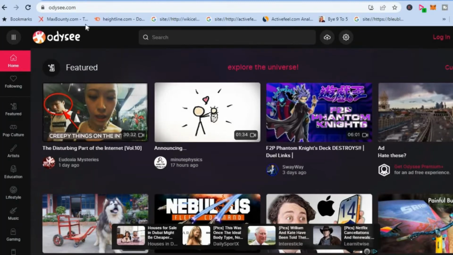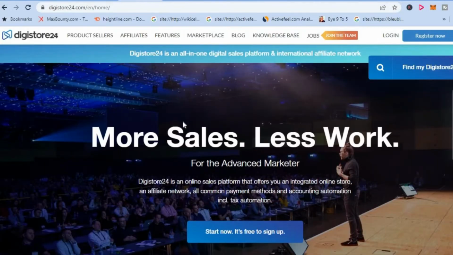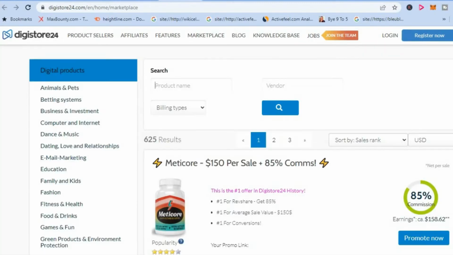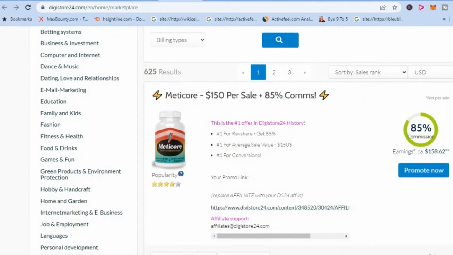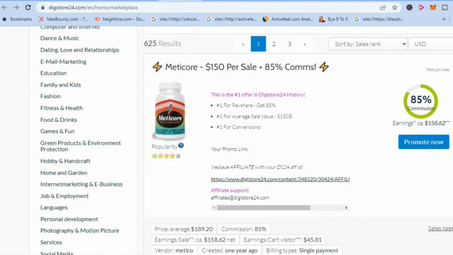The first thing I want you to do is go over to Digistore24, and in case you don't know, Digistore24 is a platform on which you can go to find affiliate offers to promote. And by affiliate offers, I mean offers like these, on which the creators of the products will pay you commission to promote them and to get a sale. And as you can see here, if you were to sell this item, you would get 85% commission, so you'll be earning an estimate of $158.